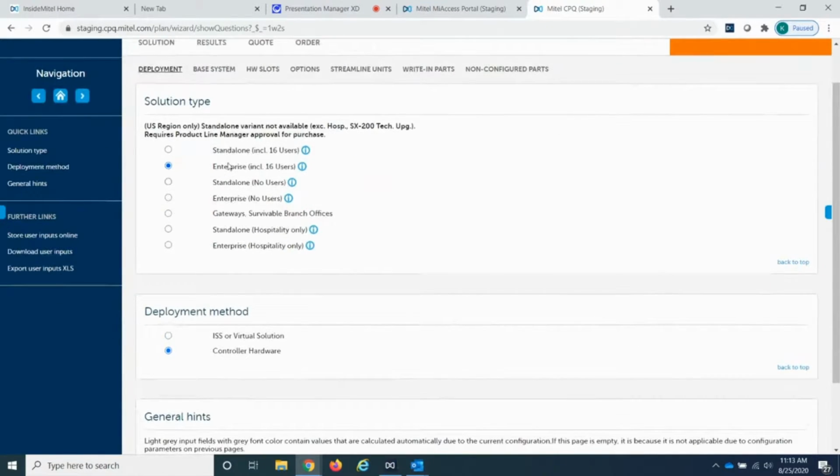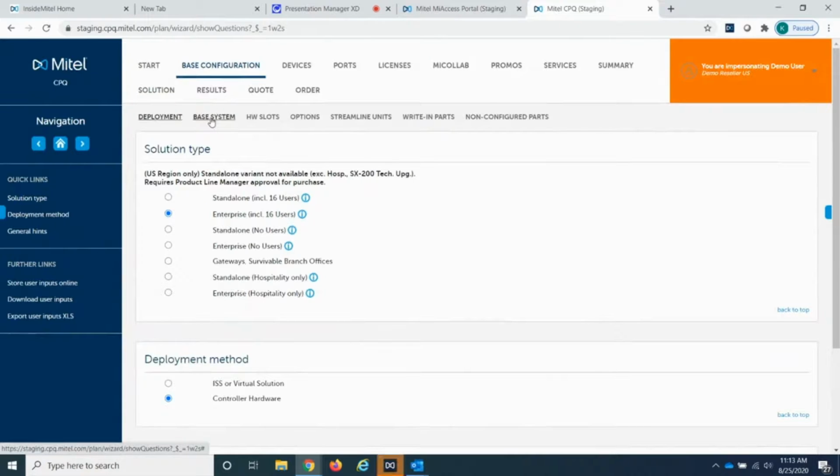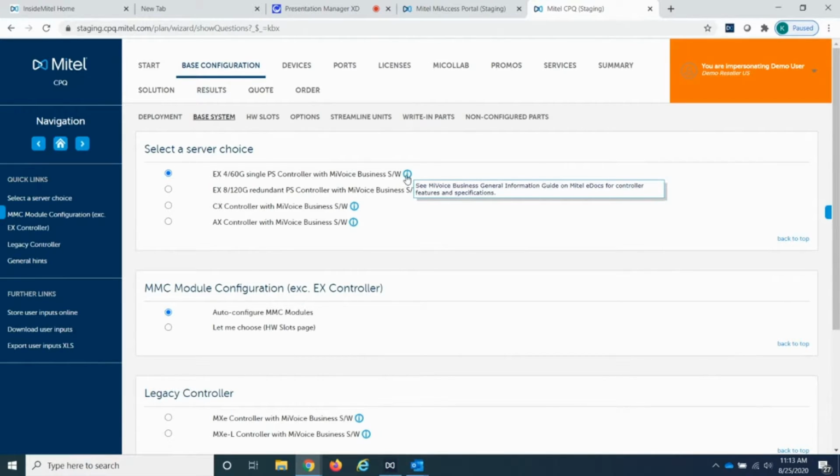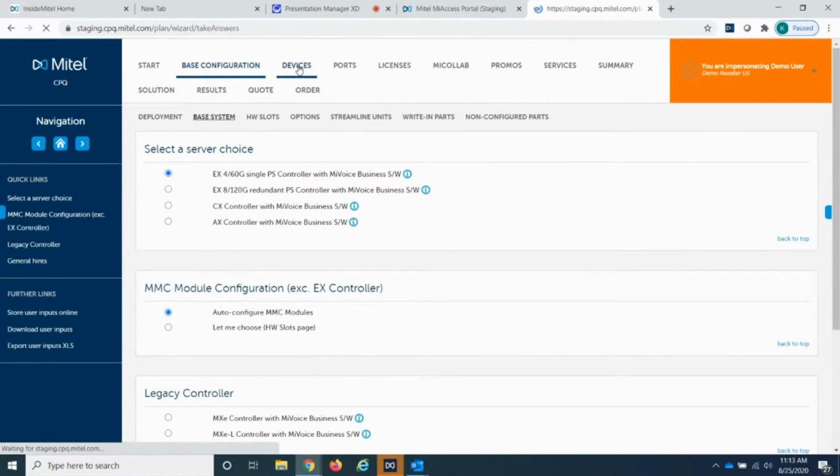So once I'm done with that, I can just move to the next sub-menu here, which is the base system. And you notice within this configuration mode, the system automatically chooses the different controllers based on your first selection. So again, I'm just going to leave it here at this type of controller, with the MiVoice Business software. Again, you can always put your cursor over the icon to get more information. I want the system to configure the MMC slots mode modules. And then once I'm done with that, I'm just going to move over to our devices.